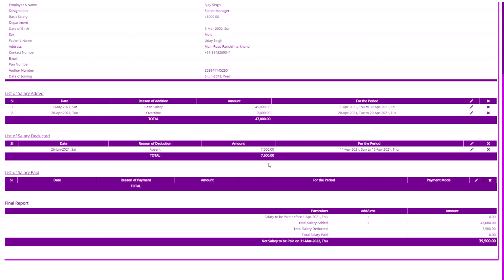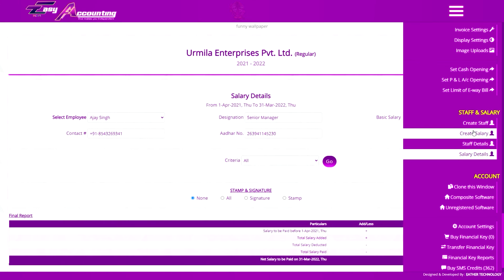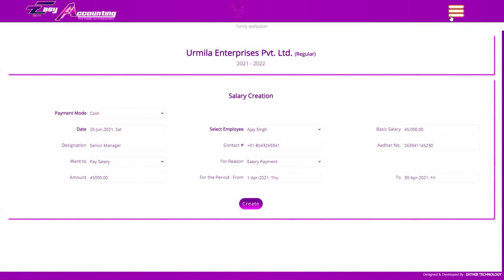But if you paid all this amount at once or in multiple ways, you can click on create salary and there you can pay the salary, or you can click on this salary amount to go to the salary panel. Here pay salary is already selected. Now suppose you paid 10,000 with cash, you will enter the amount here. If your reason of payment is different, you can select it from here.